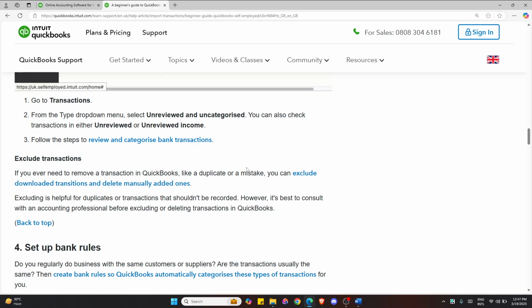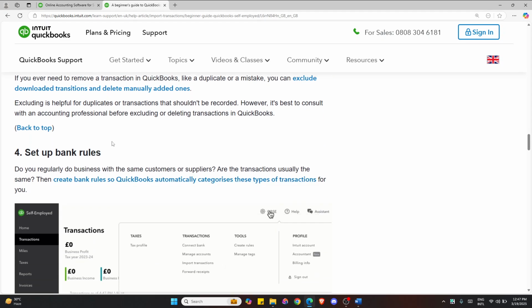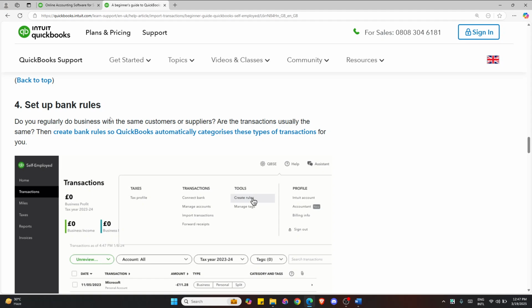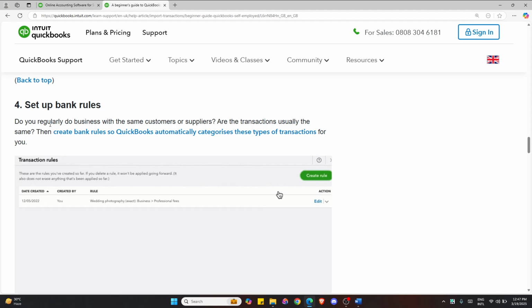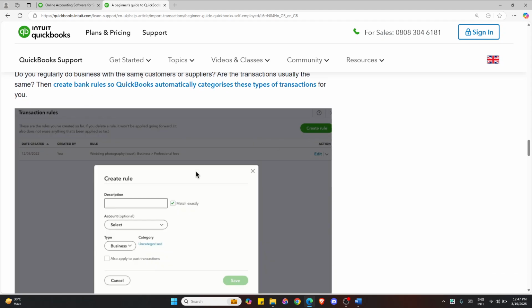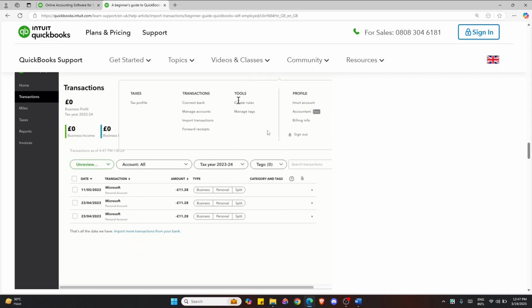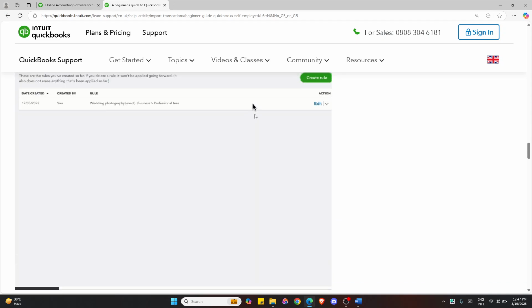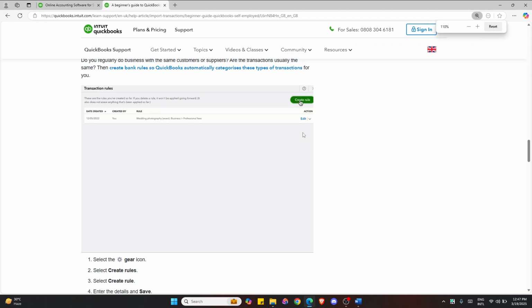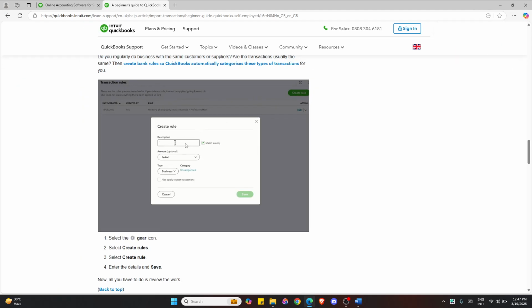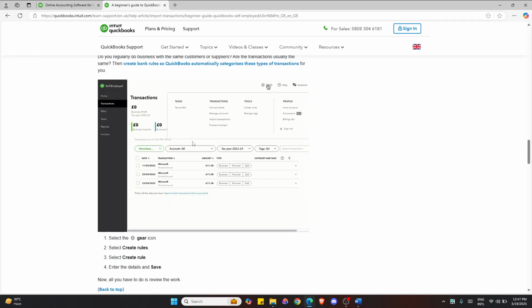All right. So next, there are some bank rules you need to set up. If you regularly do business with the same customers or suppliers, then there are some rules here. Check them out. You can create rules. Let me just zoom out a bit. This is very zoomed in. Add the descriptions and more.